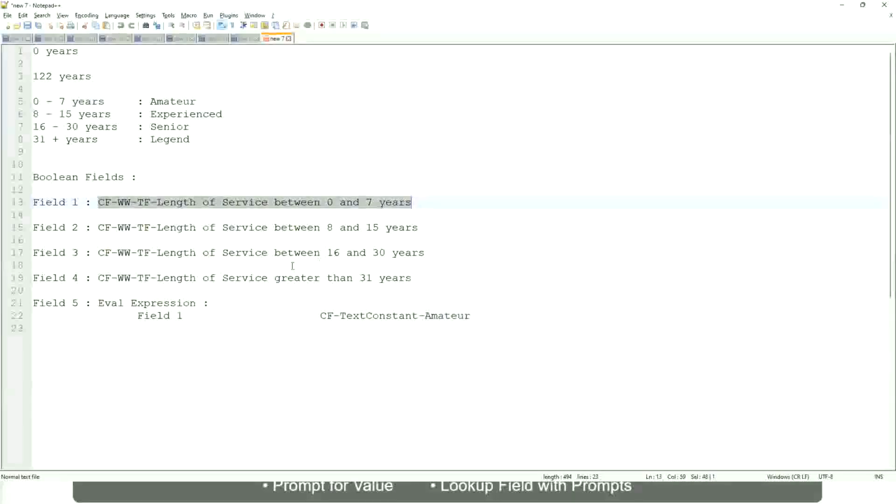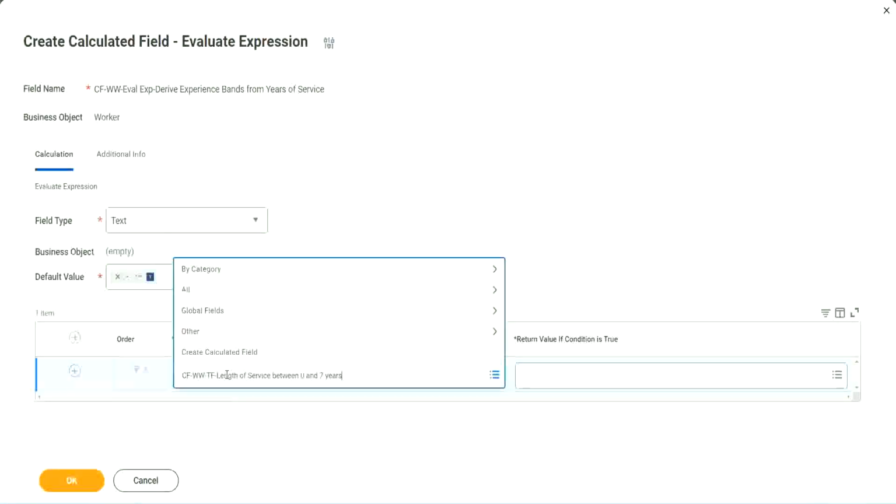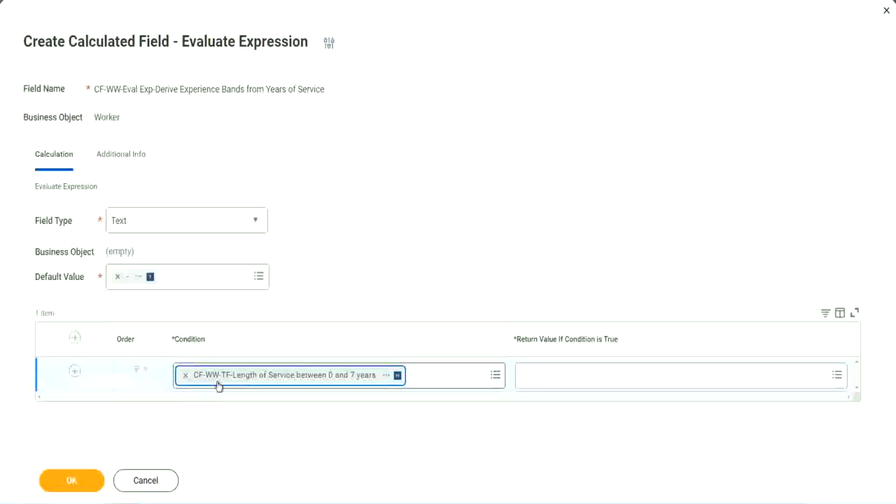So, let's start using them. Okay, CFWWTF length of service. You see, I could search for it and it is available here. Now return value if condition is true. What happens if this condition is true? Okay.